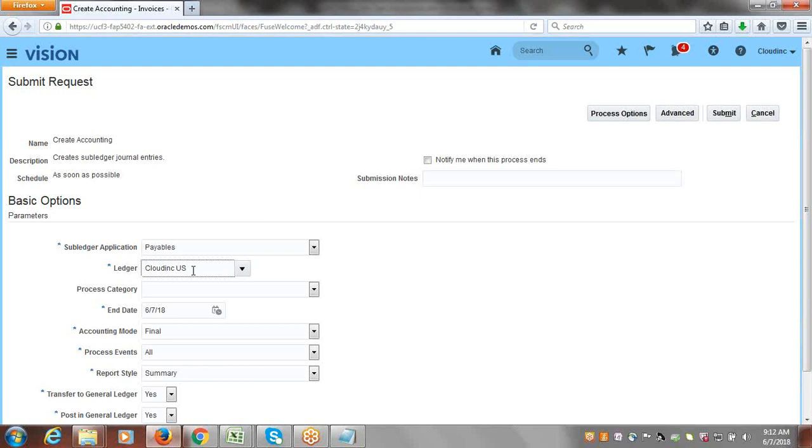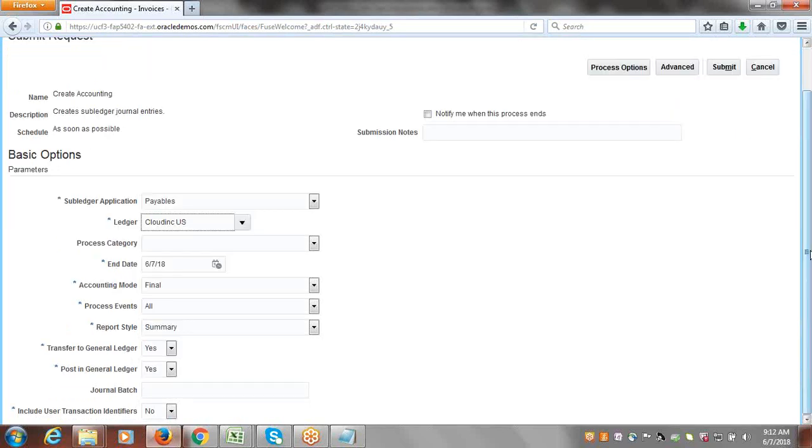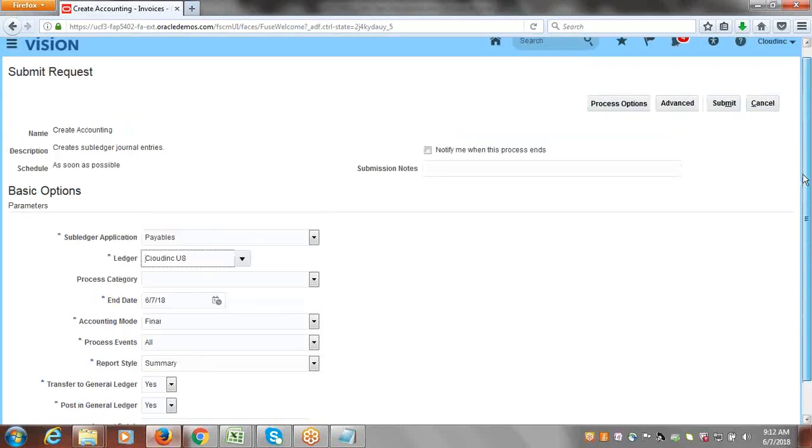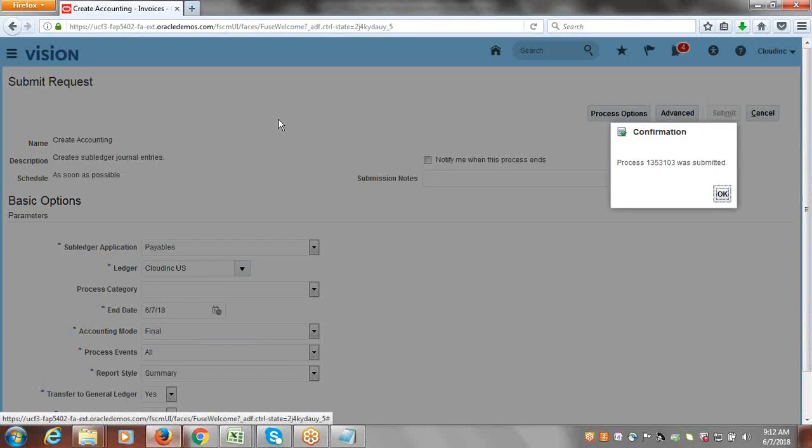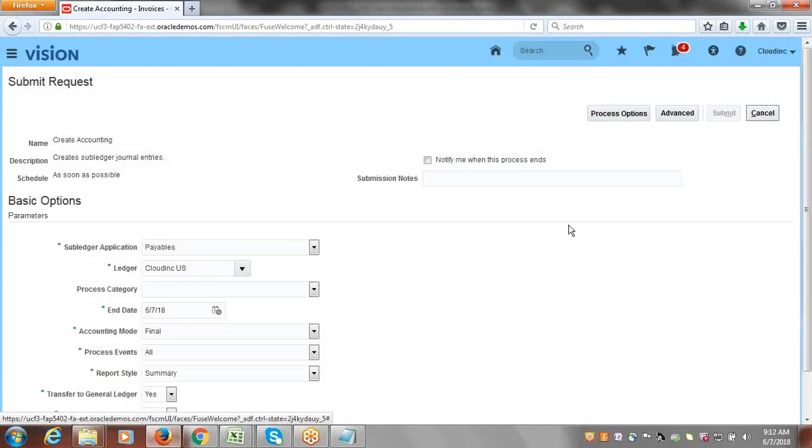because the system took cloud INCUS; the reason is I loaded this setup data through the rapid implementation spreadsheet. So this is how it's created. I didn't change the name later. So done. Accounting mode final, process all events, transfer to general ledger: yes. So we can accept all the same parameters as default. Say submit. Now it will create accounting, transfer to GL, and post in the GL for all the unaccounted invoices and payments.